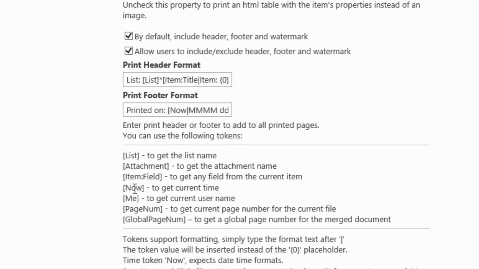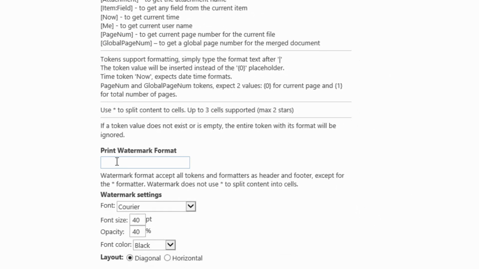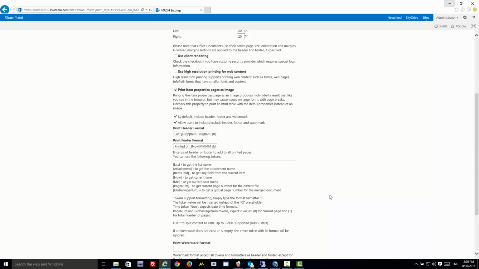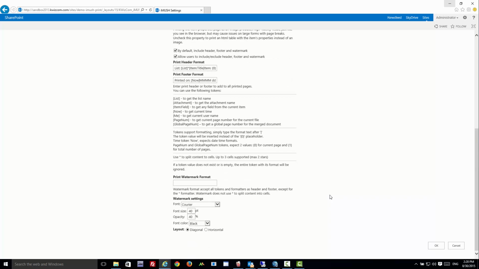You can include the current time and the current username, page name and global page name, page number and global page number. You can also print watermarks and set their format. Now, for more detailed explanations about all the settings here, please refer to the user guide. It includes all the details.